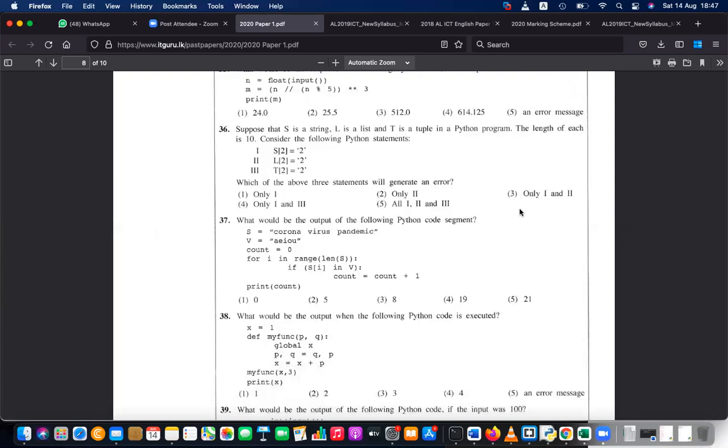What would be the output of the following Python code segment? V is A, E, I, O, U, the vowels. Count equals 0. For I in range length of S, if S[I] in V. S[I] means all the elements in this string S. You are checking whether each is in the vowel list. If so, the counting will be done. That means you are going to count the vowels in this string.